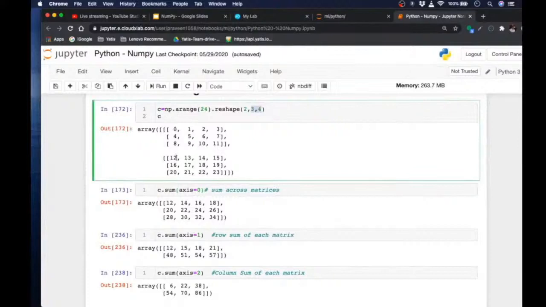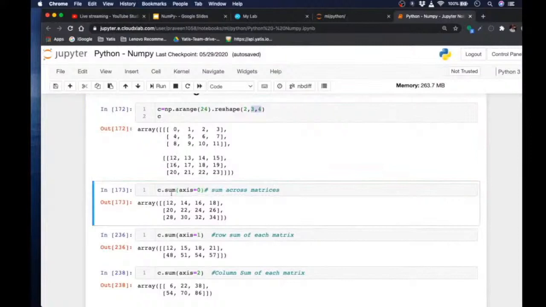So 0 and 12 has been added. We got 12 here. 4 has been added with 16. I got a 20 here. 8 has been added to 20, and I got a 28 here. Similarly, each of these values over here is the sum of the corresponding values in these two matrices. So effectively, I have flattened the first axis. So axis is equal to 0, and we can do that.